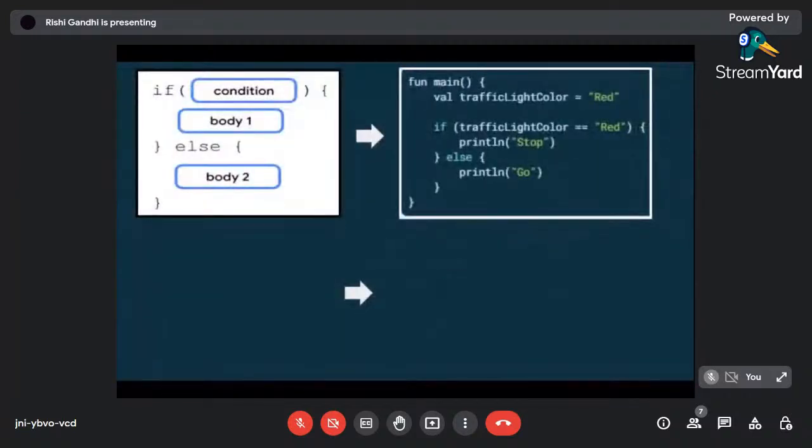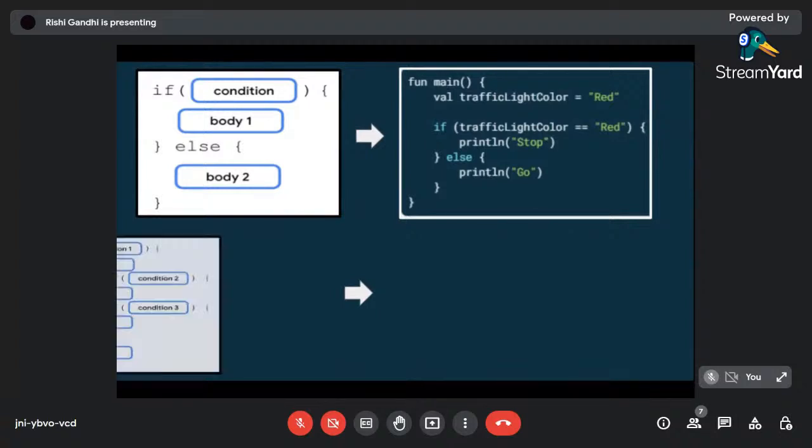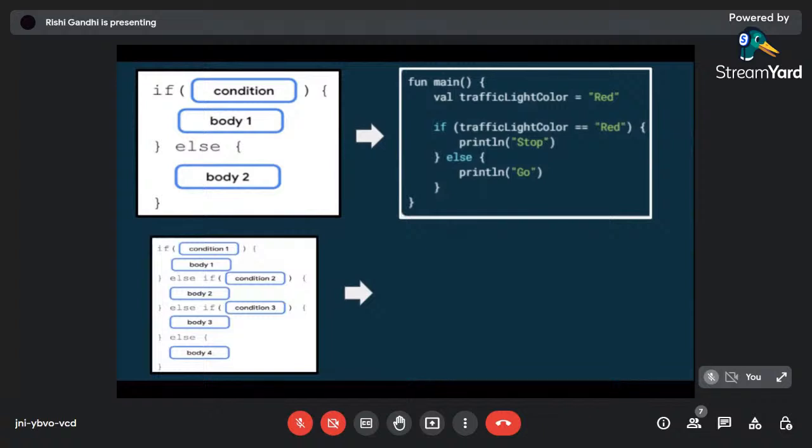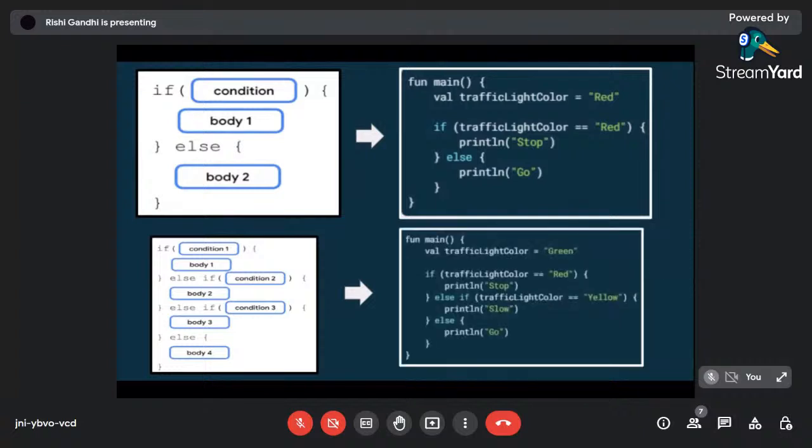So this is what we are going to see in the if else condition. As we saw with the traffic light, if the color of the traffic light is red, then we are going to print stop, else we are going to print go. That means if the value of the condition given in the if is true, then only we print that. But if it's not true, we go to the next condition written in the else statement, that is go. So that's when we have two conditions.